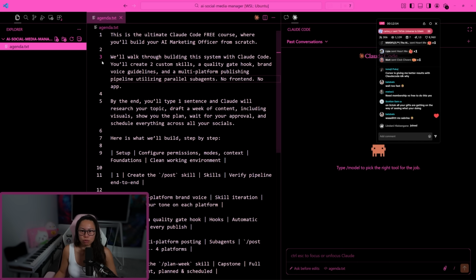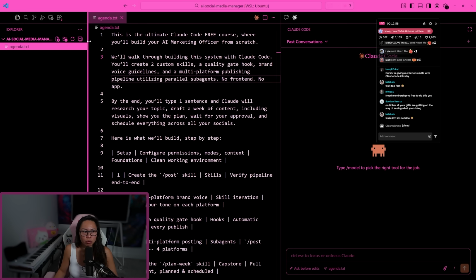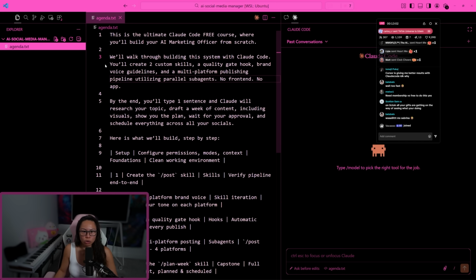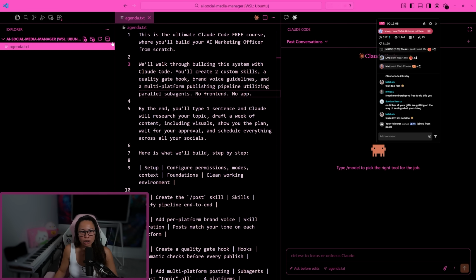Next, create a folder where we're going to build this out. I've already created my folder. I called it AI Social Media Manager. So go ahead and create your folder and then open it within Visual Studio Code. You should see your folder name right here like this.